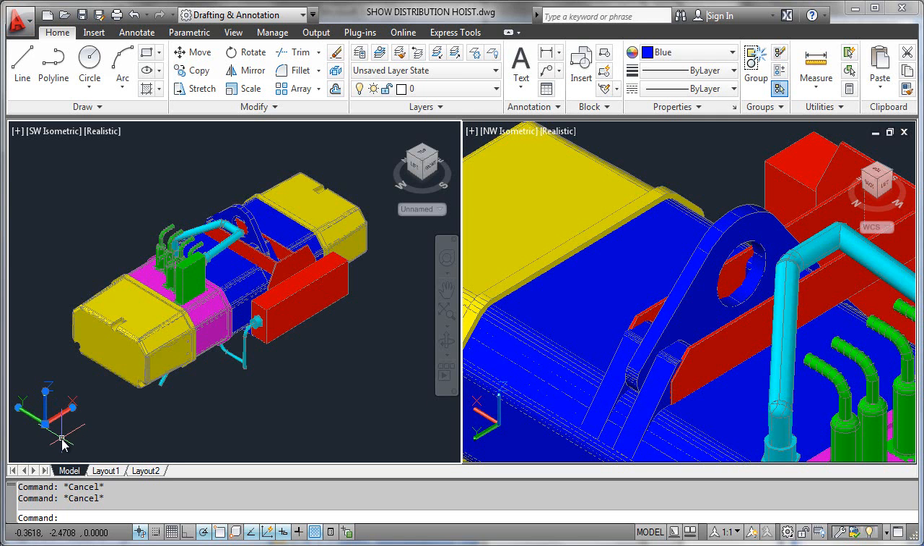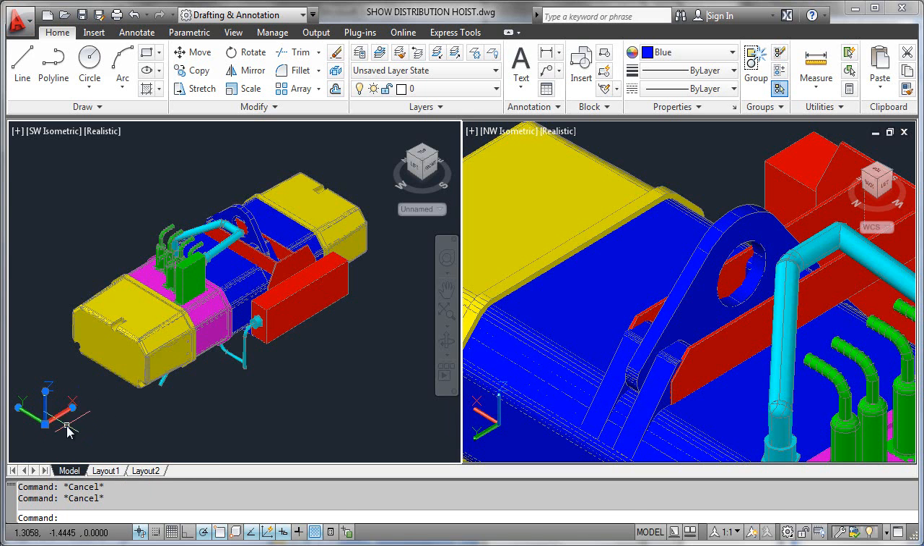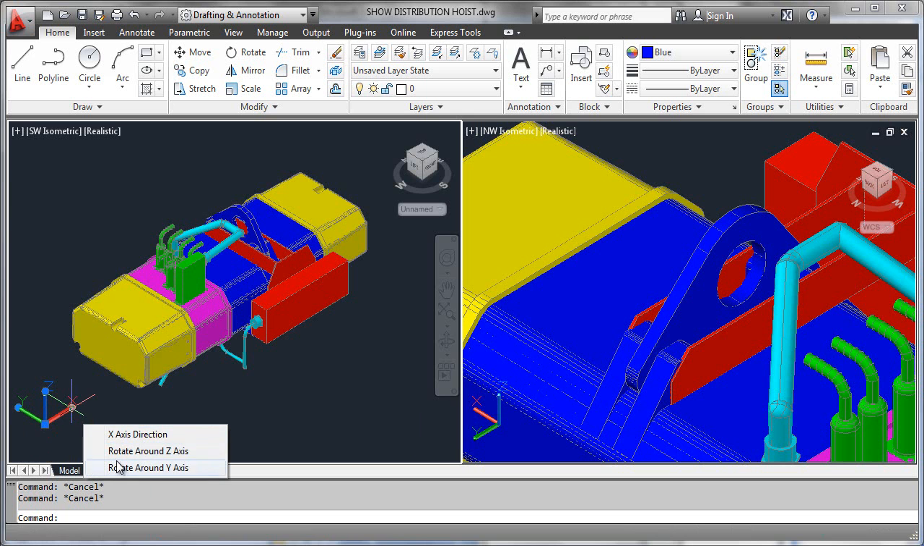Now, these gripping points allow you to hover with your pointer and get almost like a right-click or context-sensitive menu, but you do not have to right-click in order to get this. You simply hover over the grip point itself, and the valid options for that grip point are exposed here, and then you can select. If you had not picked on the origin of the system, but instead on the ends of one of the axes, of course the options would be different, but the concept is the same.